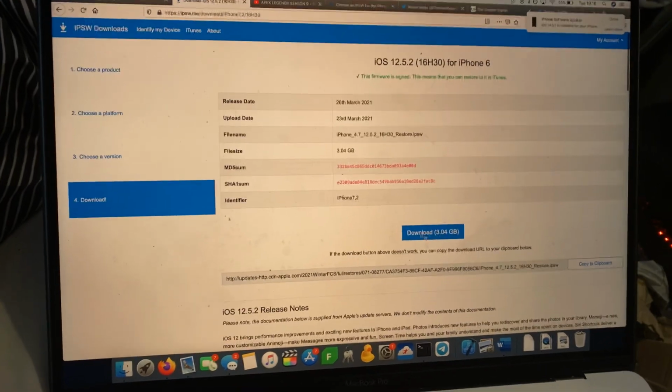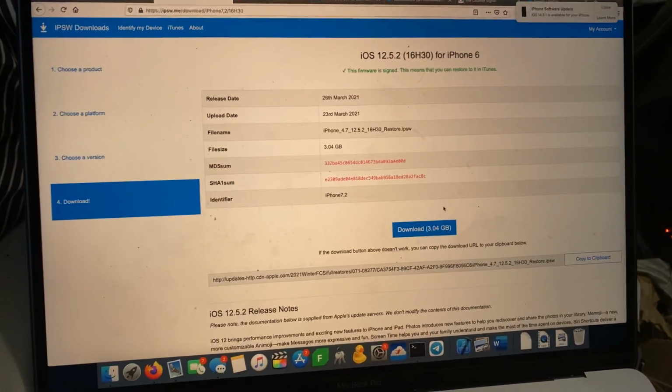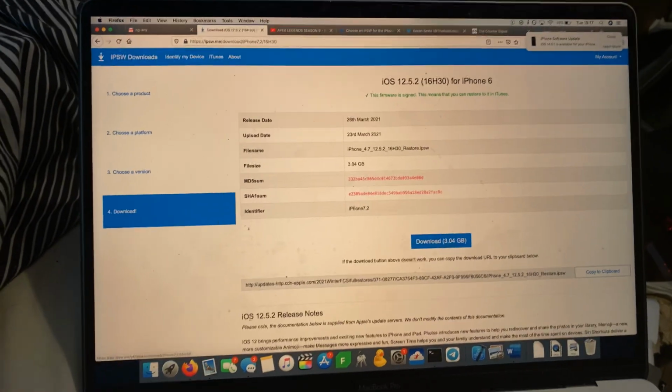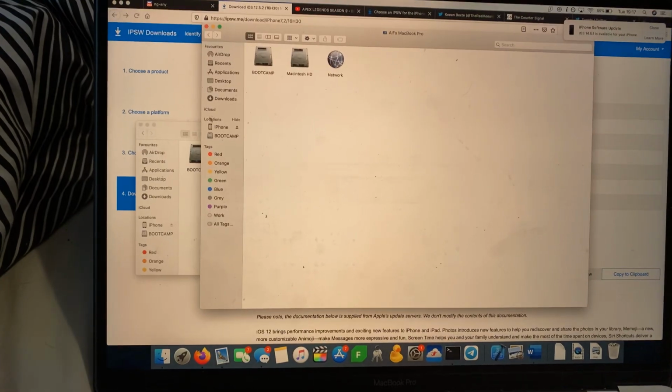So we'll just click on this. And we just click on the blue download. Now, I don't want to download this. I don't want to even downgrade. But I'm going to show you the steps that you need to take. So click on that download. Wait for the process to complete. Once it's completed, we're just going to go into the Finder app. And we just want to find our iPhone.